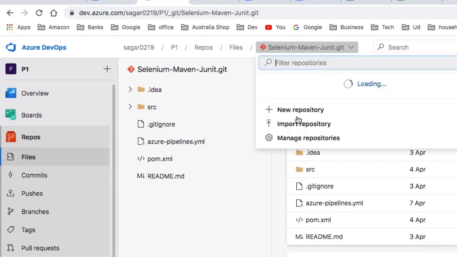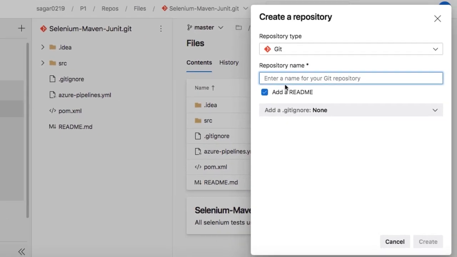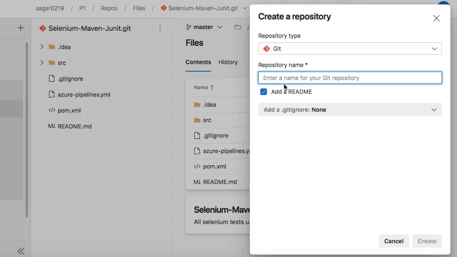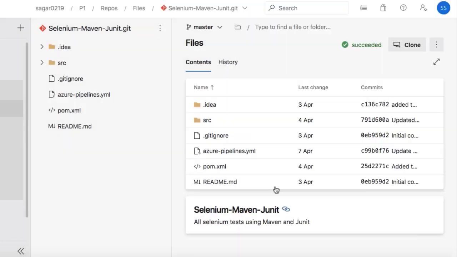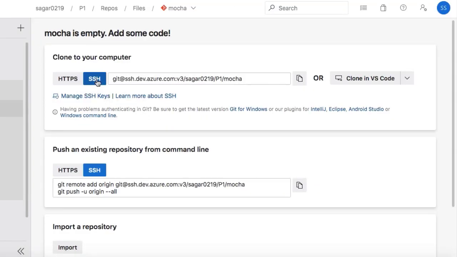So click on this arrow and then click on new repository. Give the name of the repository, say Mocha, and do not add the readme file. Here select none, then create. After this empty repository is created, you can get this SSH URL of your Git. So we will need this later on in the next steps.